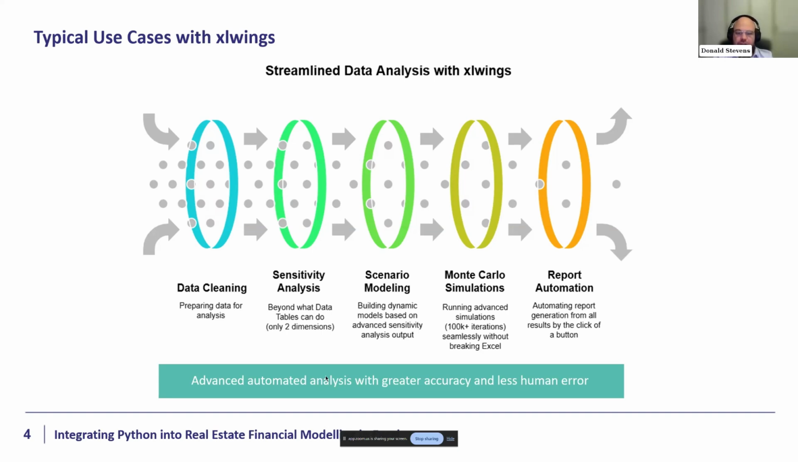And then you can use that information to run something like, let's start with the sensitivity analysis. Now, we should all be familiar with data tables. It's got two dimensions. Let's say we've got the IRR. We want to look at the sensitivity between the initial yield and the exit yield. And then you've got this nice little heat map that shows you the data table.